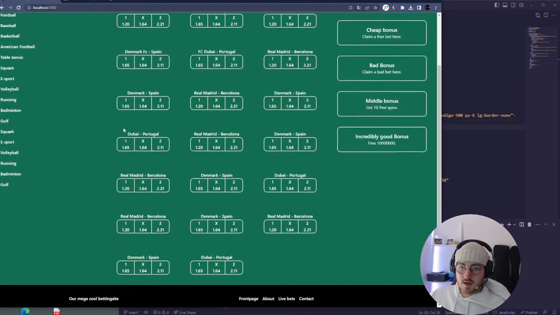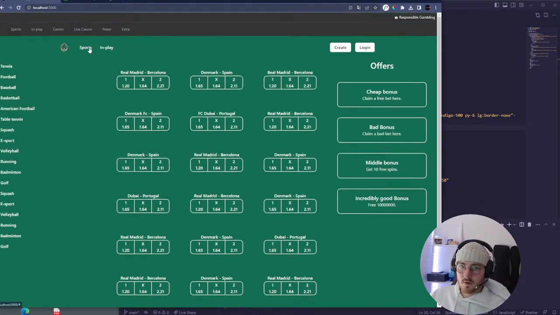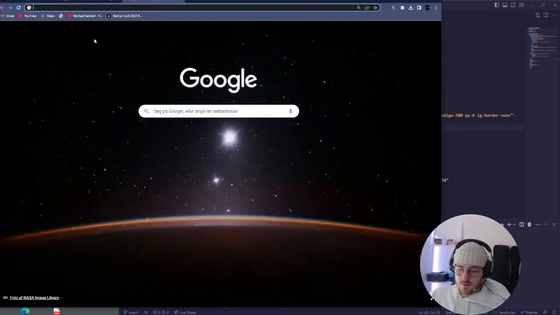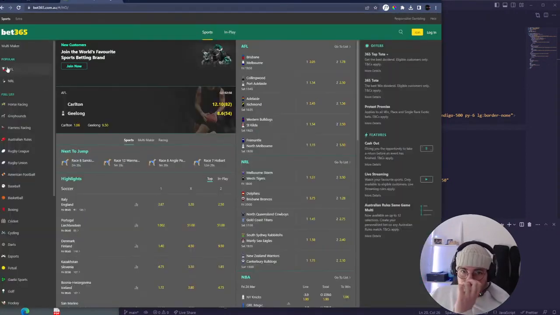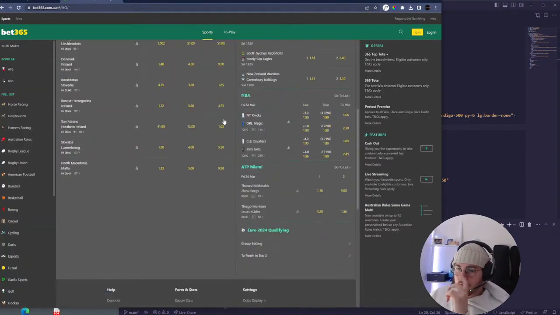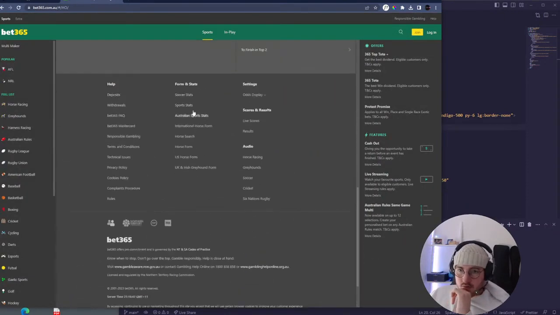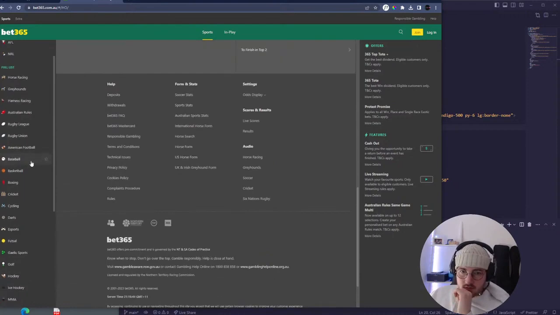Let's create a page for our, let's just check Bet365 again. Let's see what they do. They have sports, they have extras. That's nothing yet. We have to log in to do something. They have all these different sites.